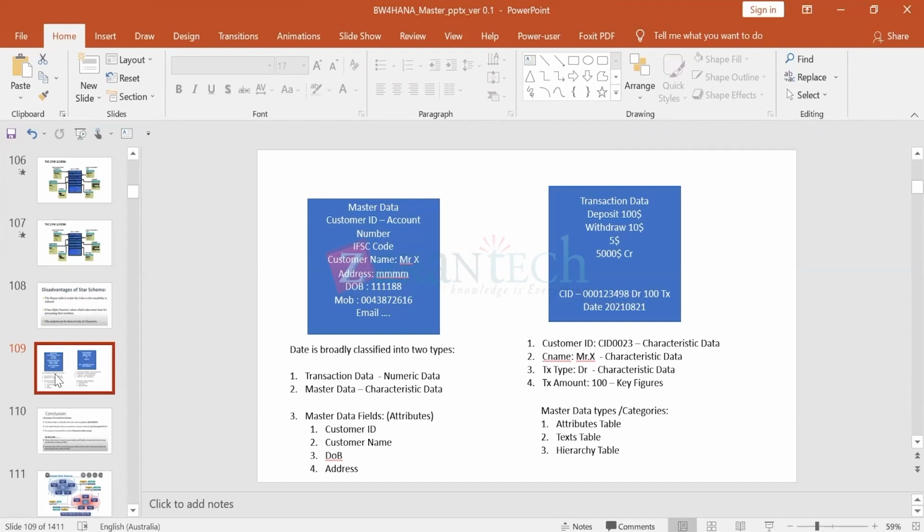Transaction data is related to transactions. Master data is related to one-time data recognition.